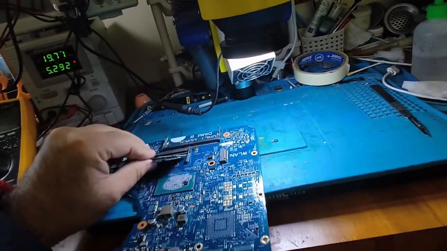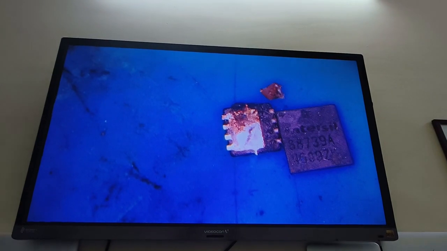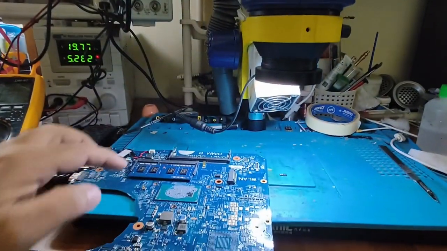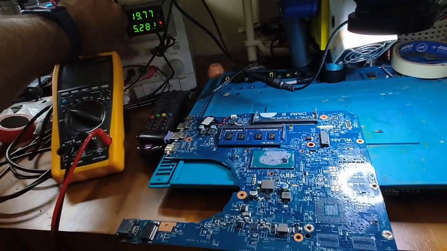Check here. This component is faulty. There is a faulty component. See, Intersil charging IC 88739 and MOSFET. The first MOSFET is shorted.